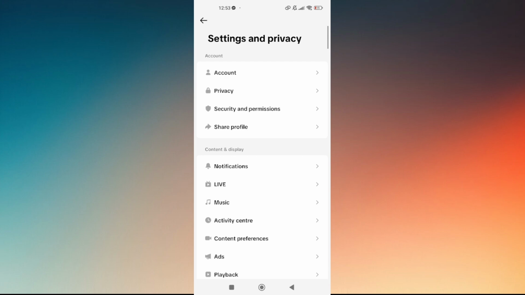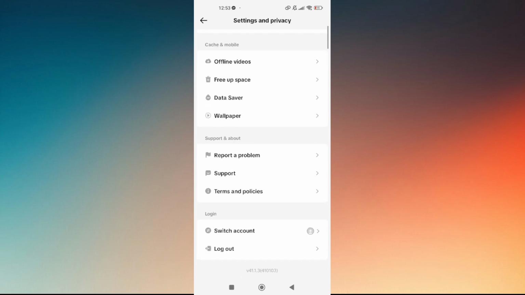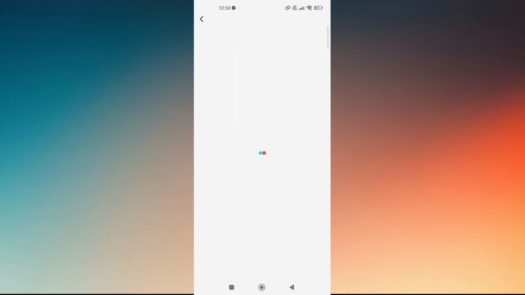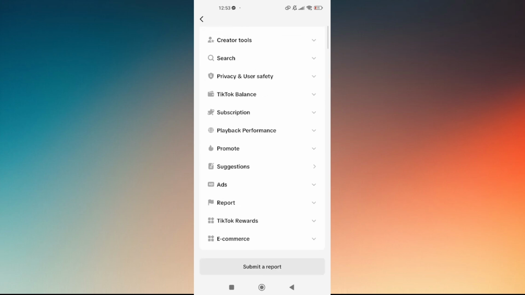Head into your settings and privacy, scroll all the way down and then head straight into report a problem. Scroll down once again and just hit on submit a report. And here you just have to be specific why your TikTok streak is not working. And those are the troubleshooting steps for you to be able to fix TikTok streaks not working.